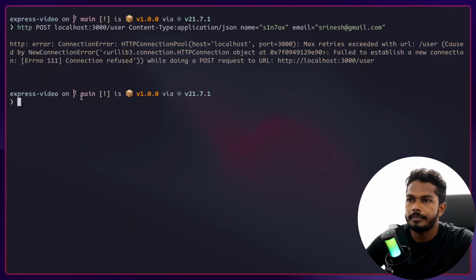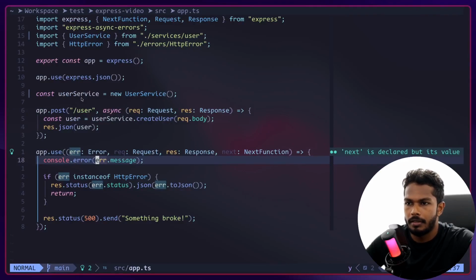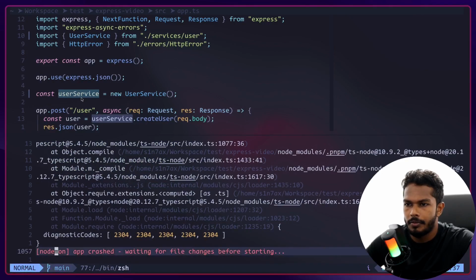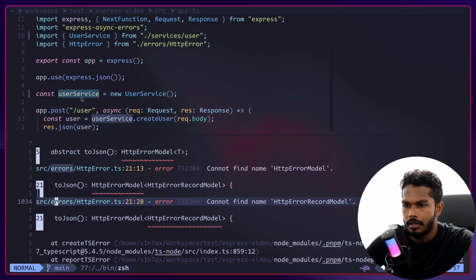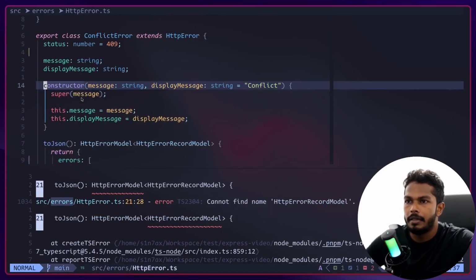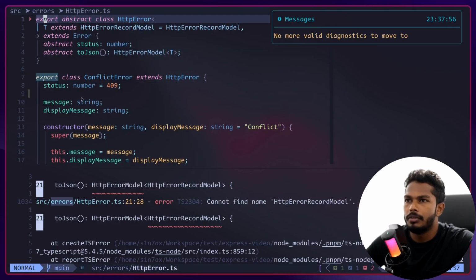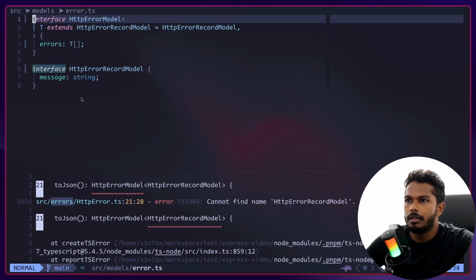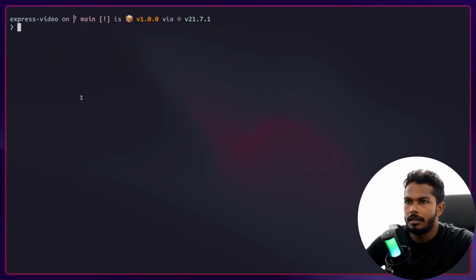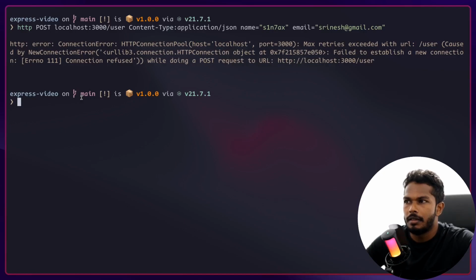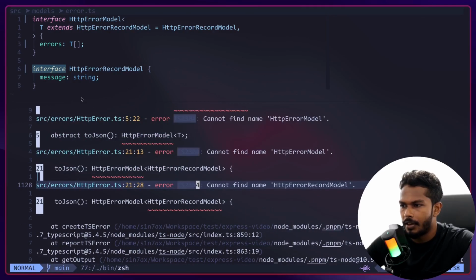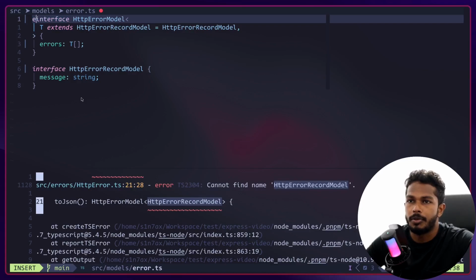Let's try it. Okay, I screwed up something. What went wrong? HTTP error. Looks like we have an error. Do we? Let me go to the model. No errors here as well. Wait, what went wrong? Strange. Okay, cannot find HTTP error model. Oh, I'm not exporting.